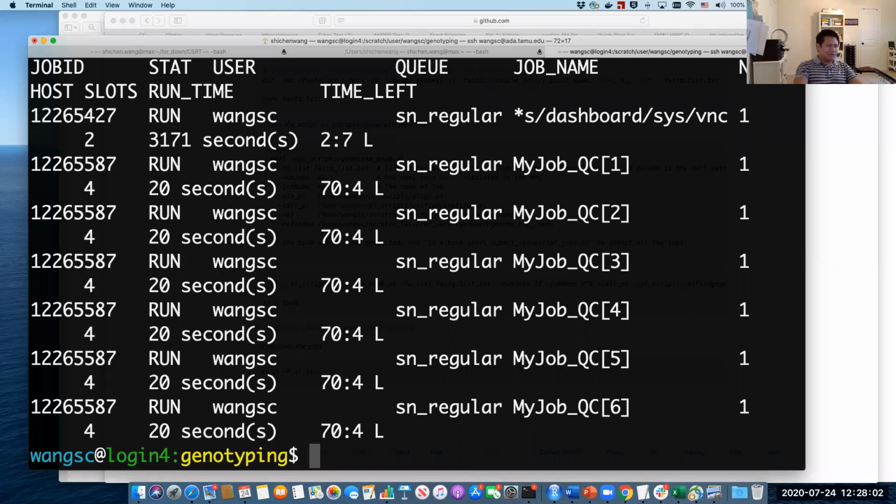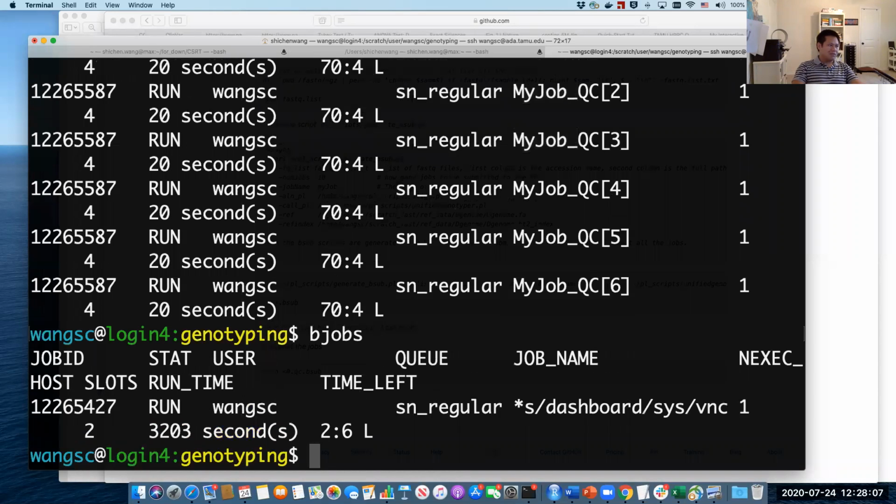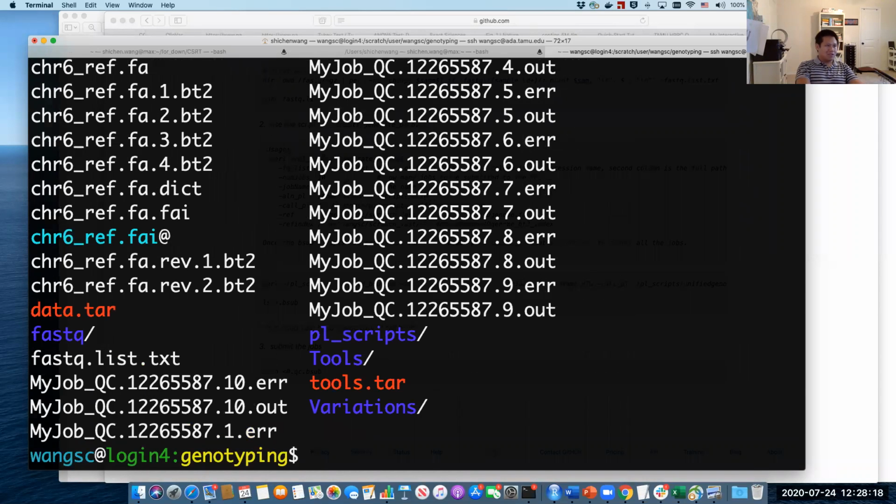Okay, so you can come back and check this from time to time. Oh, it says it's finished because the files are really small. I assume they finished pretty fast. Okay, so if you don't see any of those my job QC, that means it's finished. But before that, we want to know whether it's finished or not, so we're going to check one of those.